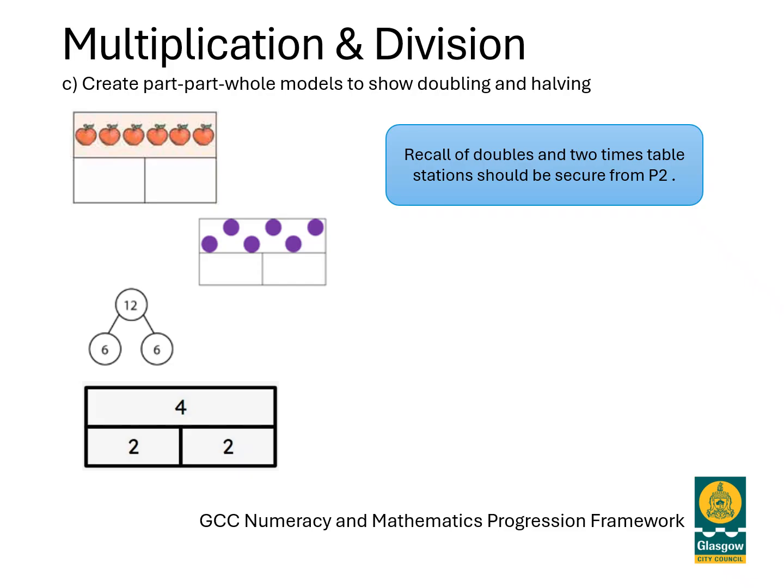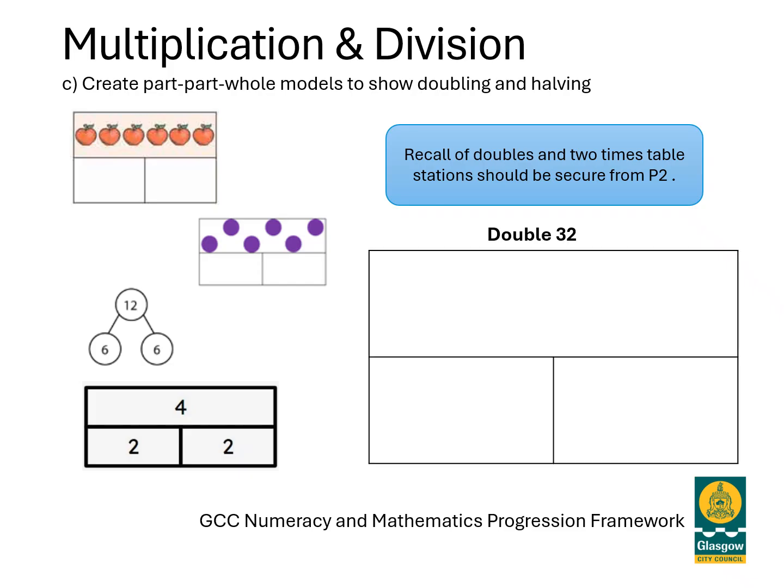So again, we've got our recall of doubles and our 2 times tables, and we've just been doing repeated addition for multiplying by 2. So this is a step on and it's related. So if we do want to double 32, we can do it the way we've just done, or we can model it through with a bar model in this way.